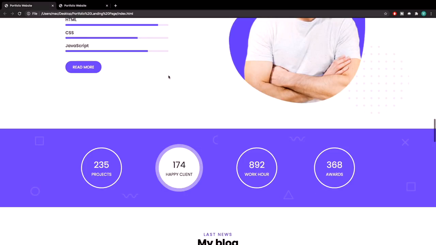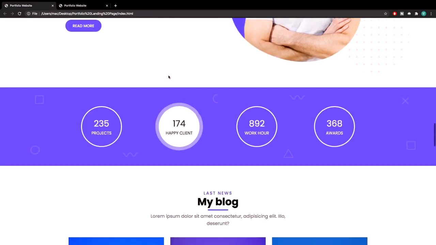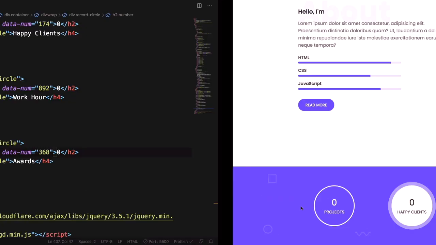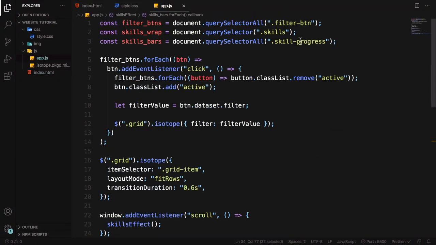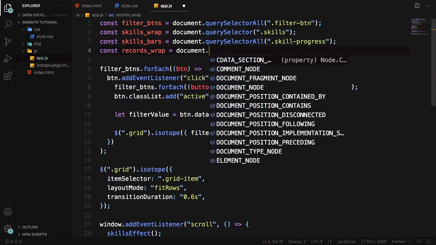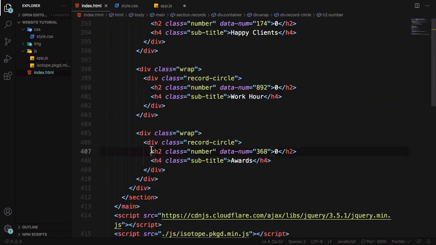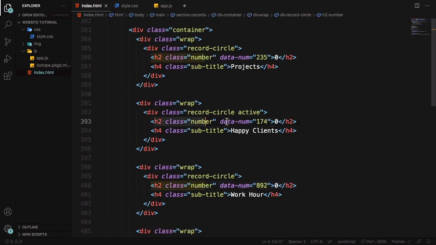Okay, so the first step now is that every time we scroll the page, we need to check if we exceed the record section or not. To do that, we're going to move to our JavaScript file, and the first thing we need to do here is bring in the record section element. So we're going to create a new constant named records_wrap. Then here we're going to say document.querySelector('.records').